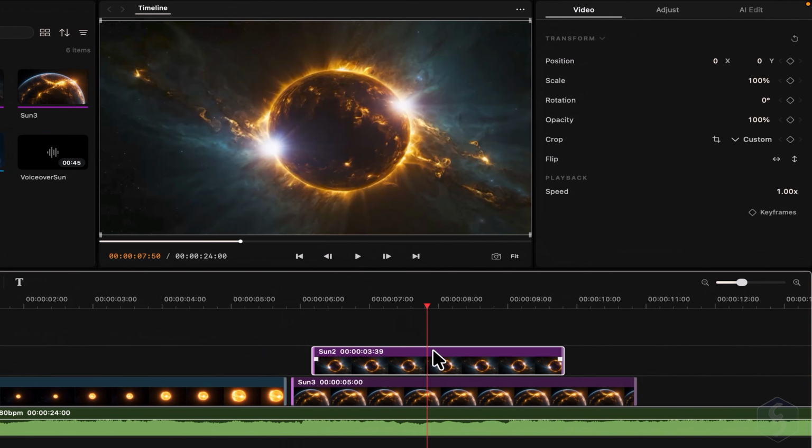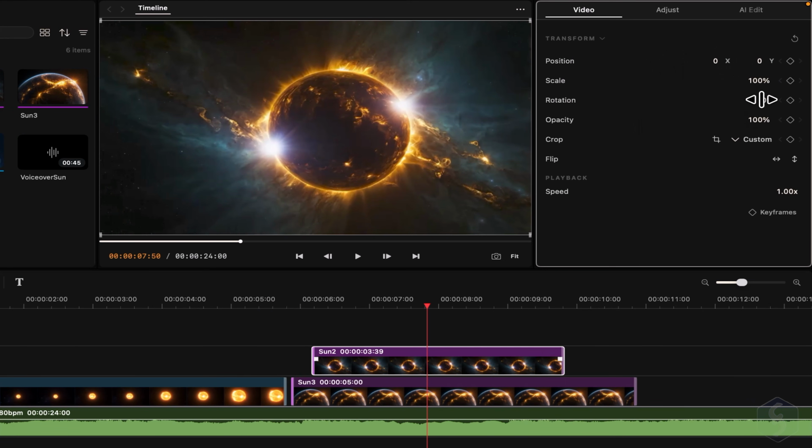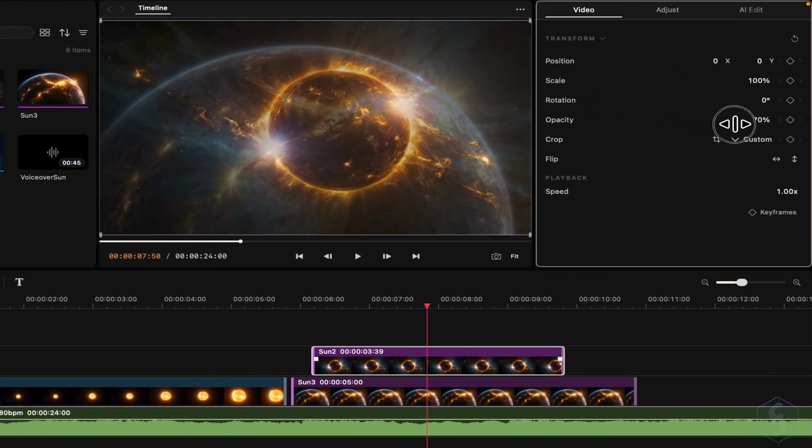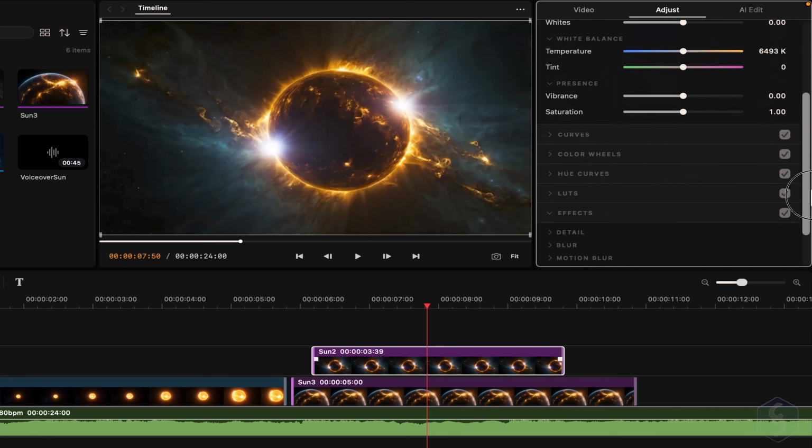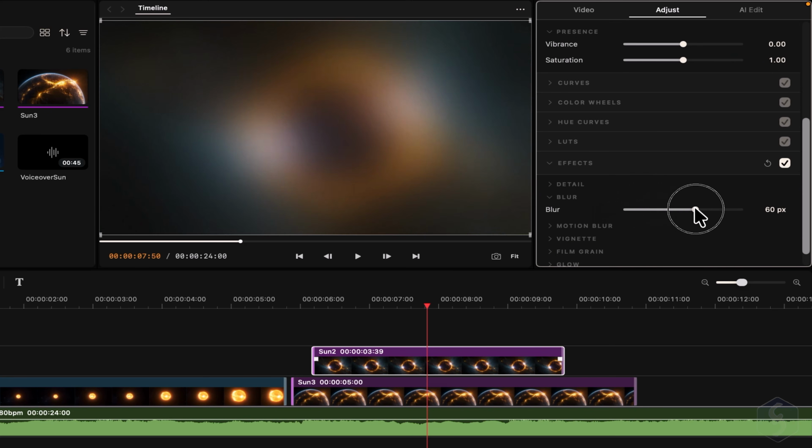Select a clip to edit it using the panel in the upper right corner. You can adjust its position, scale, and opacity, apply color corrections, or add visual effects like blur.